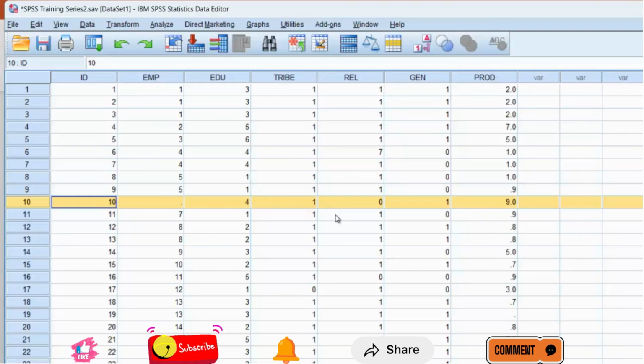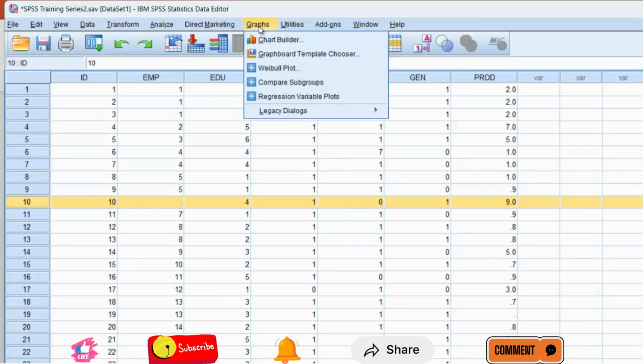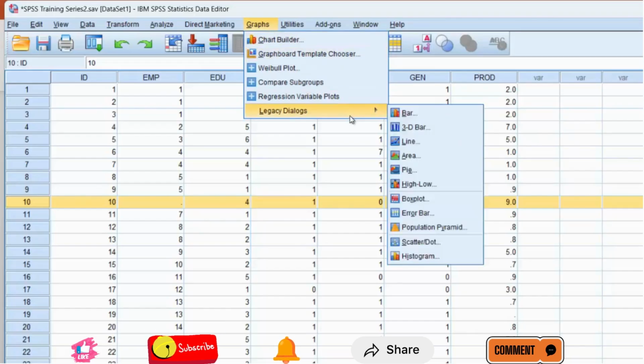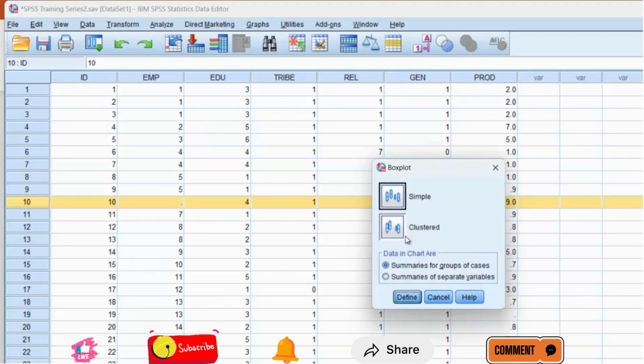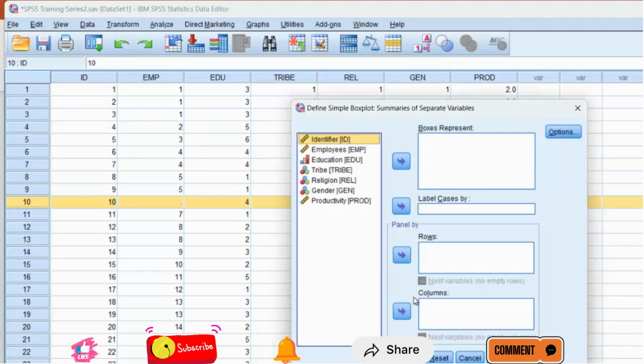And to do that, you need to make use of box plots. We call it box plots. And to do that, you just go to graphs, then from graphs you go to legacy dialogs, then you select box plots. So once you click on that, you just choose simple, then you select summaries of separate variables, then you click on define.